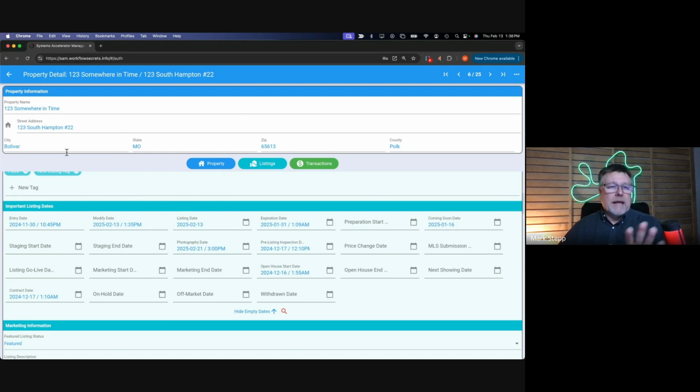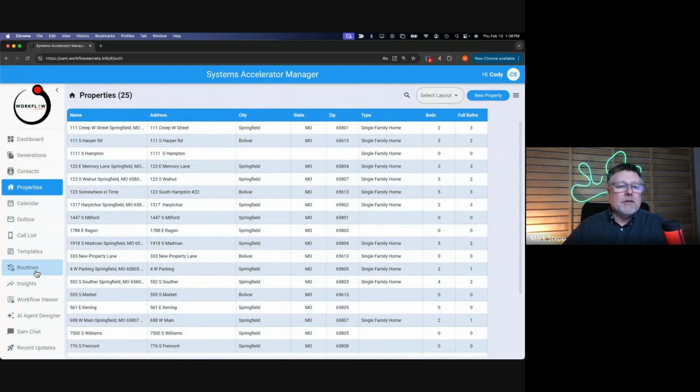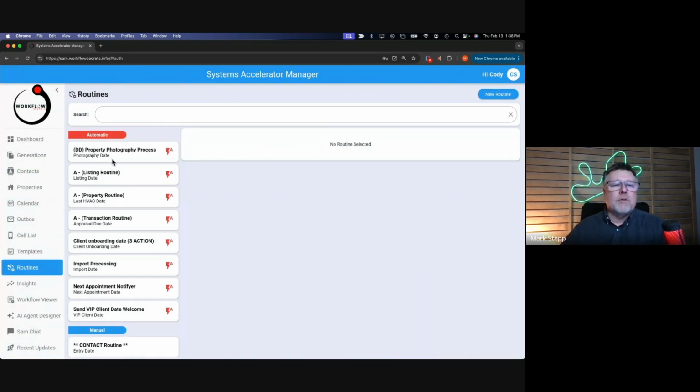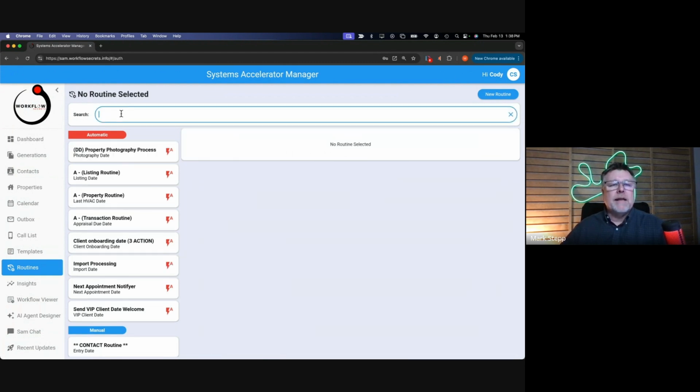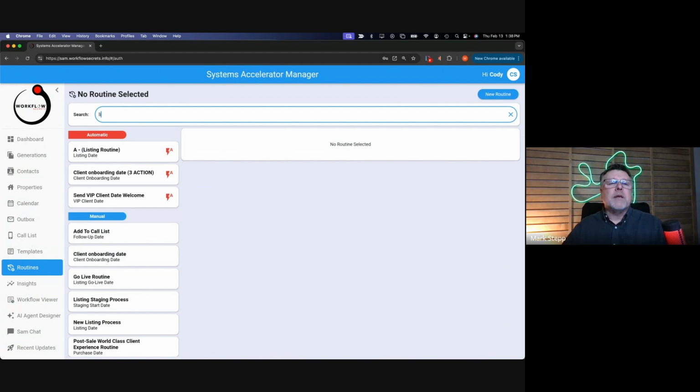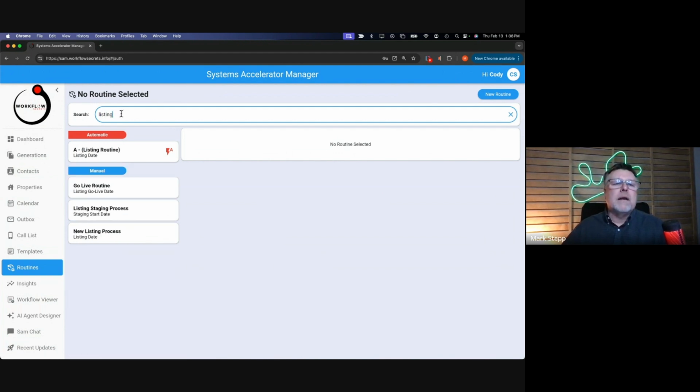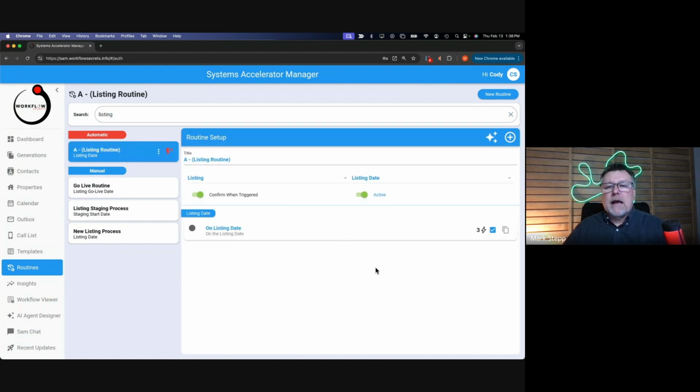Now, that's what's currently running on the system, in the routines, where you've got the routines themselves. You can do some searching on here. So if I wanted to do something about listing, whatever, I could do some searching. Which routine do I want to edit? And then I can edit it and do things.